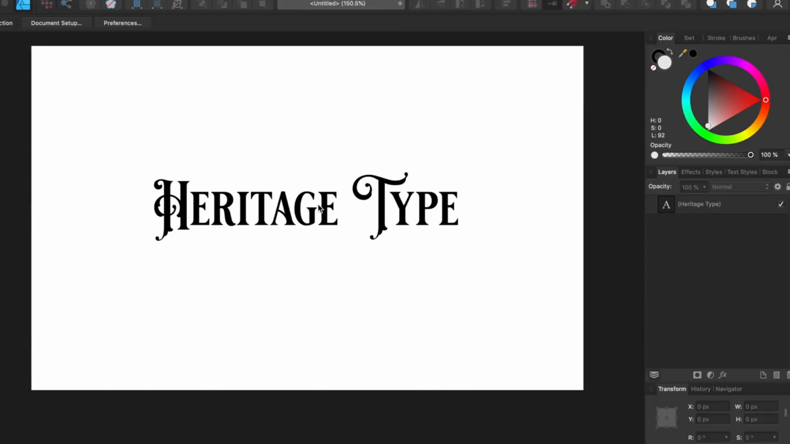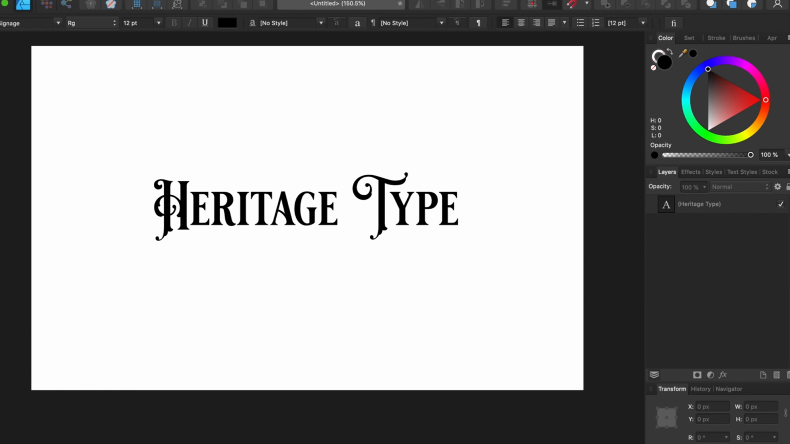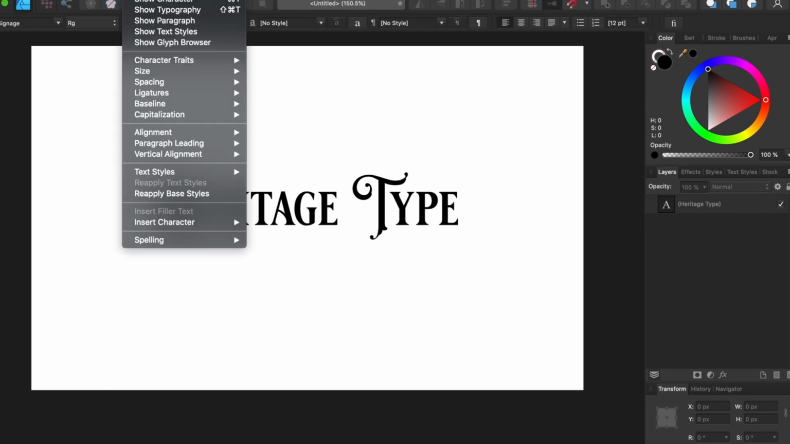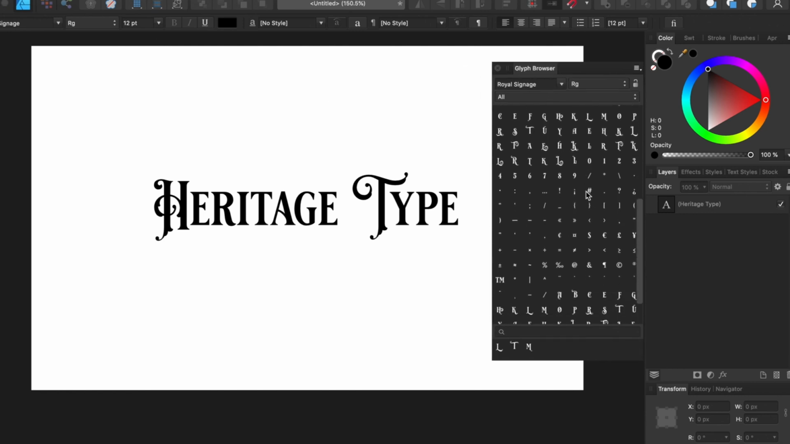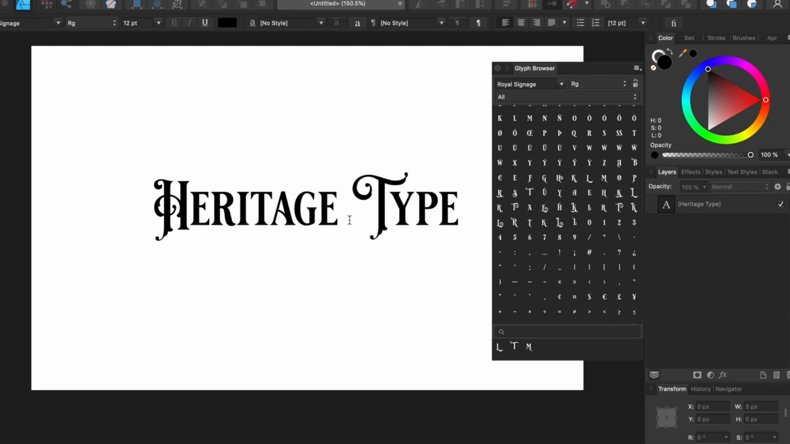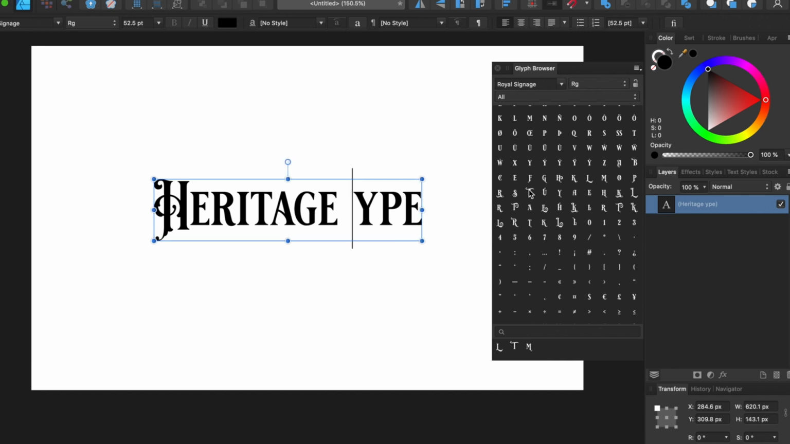Alright, we're in Affinity Designer, and it's not going to quite be the same. You can't just highlight over a letter, and for some reason that doesn't quite work the same, but there is another way we can do this. We can go up to Text, and then go to Show Glyph Browser. It shows us all that we want for the royal signage, which is what I've got right here. We can simply type back into this, delete that T, and maybe use this one. We'll just double click, and then boom, it's there.